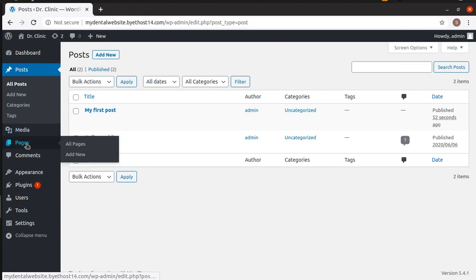Next we have our pages section, where you can manage all of your pages. Here you can add a new page, and you can follow the same process as we did in the post section to create a new post. Similarly you can create a new page for your website. And then next we have our comments section, where you can moderate and edit your comments.